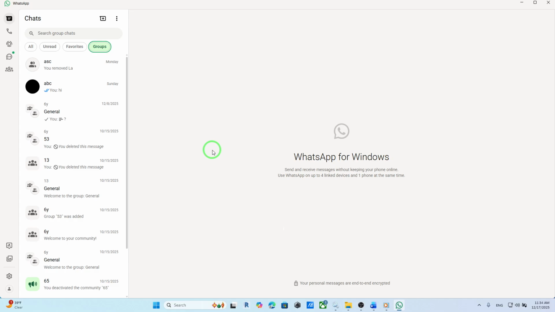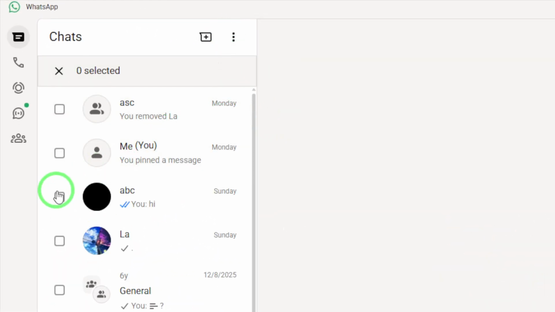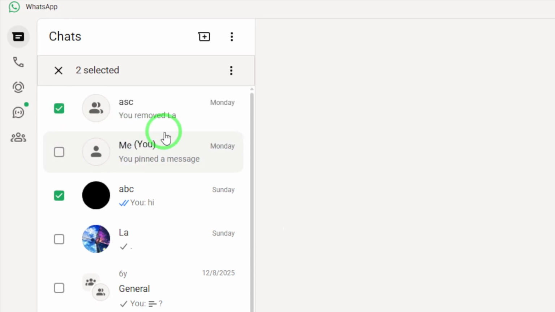Now, at the top right corner of the Groups page, you'll notice three dots. That's your menu button. Click on those three dots to open a drop-down menu. From the list of options, choose Select Chats. With that done, start selecting the groups you want to mark as unread.